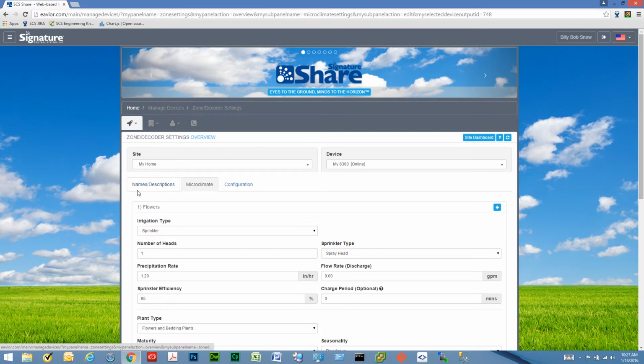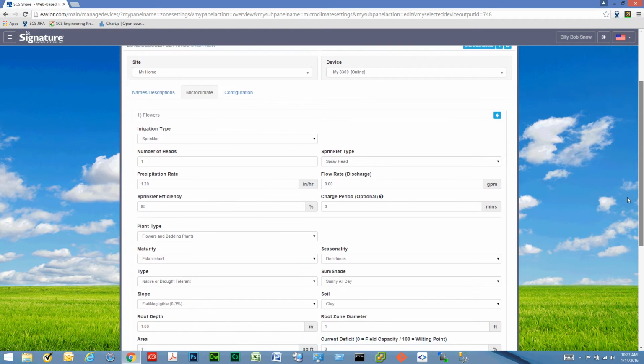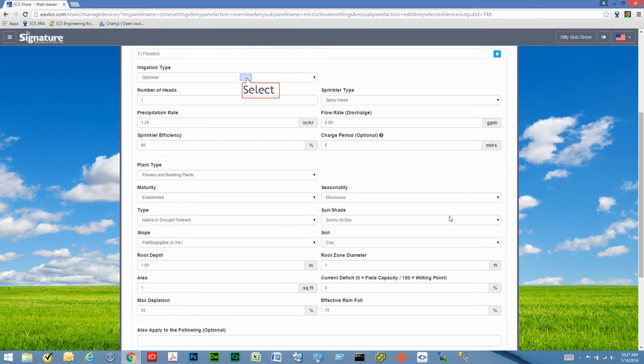Click Edit. Takes us to the setup page. Here we can select our irrigation type, which is already set as sprinkler, number of heads, sprinkler type, precip rate, efficiency, let's change that to 90% as an example, and the charge period, which as you saw in the previous page is basically an amount of time it takes for a sprinkler to actually start watering. So you can leave it as 0. This is optional.